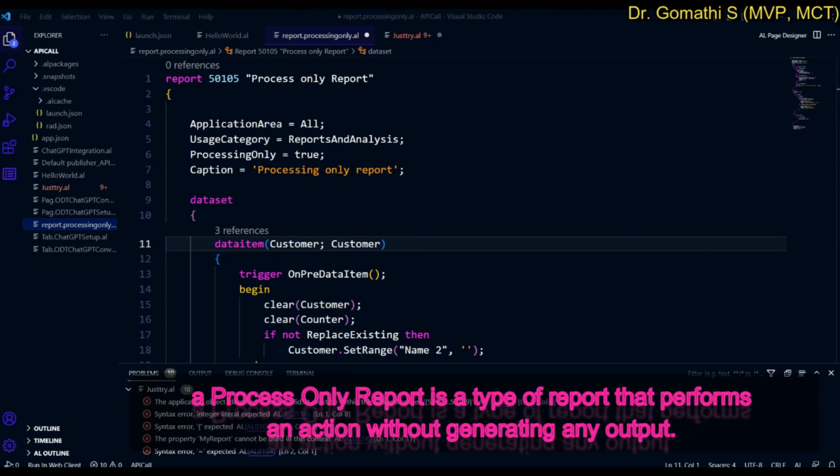Let us understand what a process only report in Business Central is. A process only report is a special type of report that performs an action without generating any output. It will not create any output, it will just do something. It will process the table data, and if you have any logic to happen in your table, that will happen, but it will not generate any output.